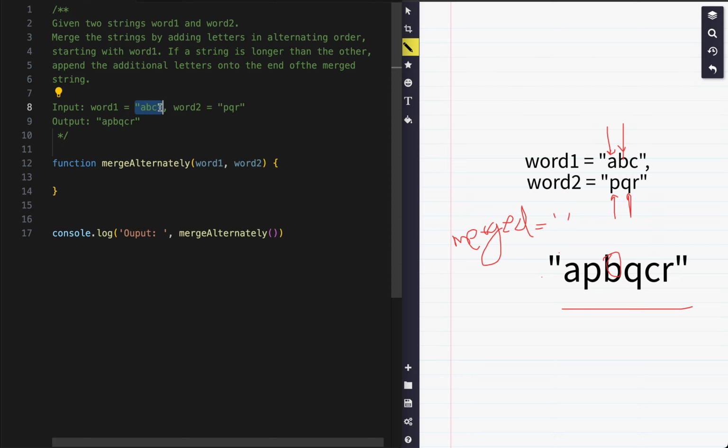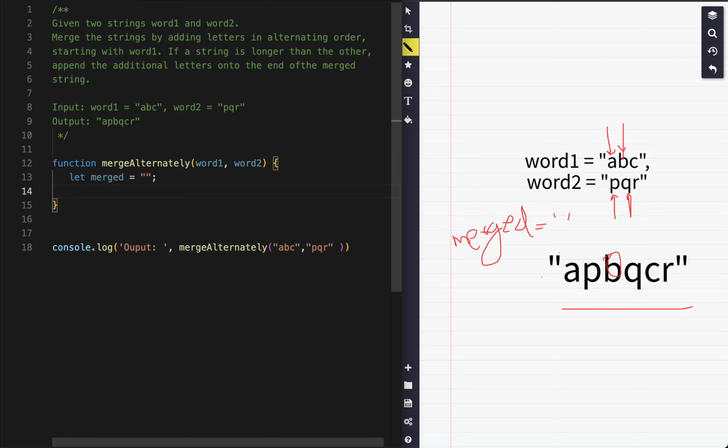Let's directly pass the input variables, ABC and PQR. So these two input strings, word1 and word2, come here, so the function takes two arguments. Firstly let's take a merged empty string, in which I am going to concatenate alternately.